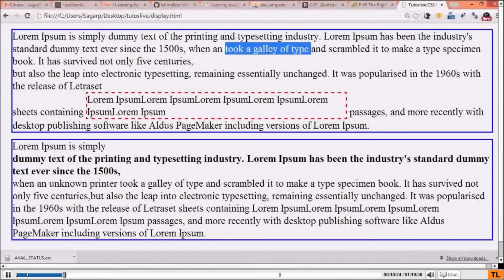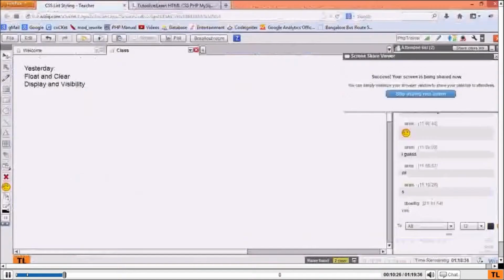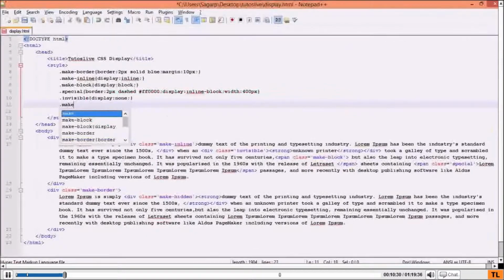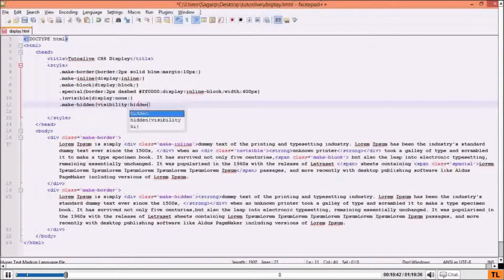Okay, fantastic. So what I do here is I'll just put two classes here. The first one is invisible, the class. So I say display none. Alright, so let's see what happens. Just keep observing this space, the unknown printer space.